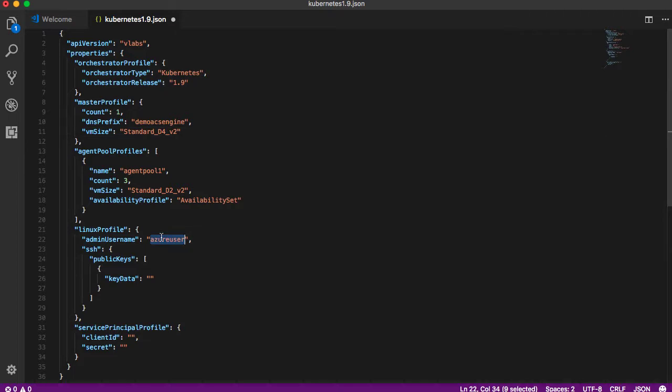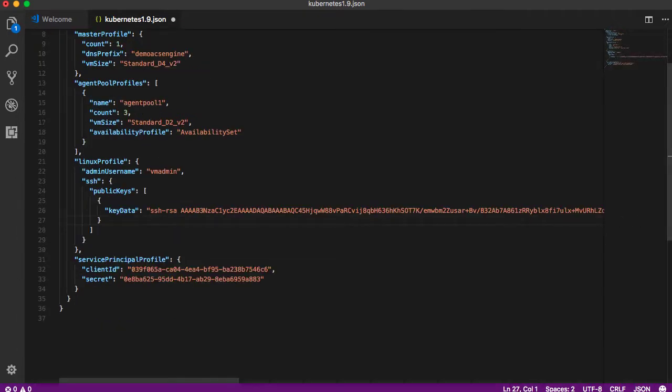I'm going to set my user admin to be VM admin, and then here's where I want to enter in my SSH key and my service principal profile credentials. So I'm going to go ahead and pause the video while I enter these, and then we'll go ahead and update our template a little bit more. Okay, I've copied in my SSH key, my client ID, and my secret. So why don't I go ahead and show you what I did?